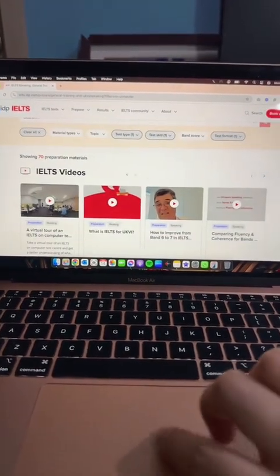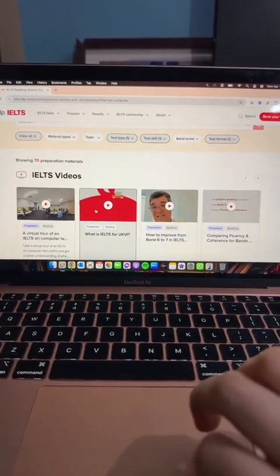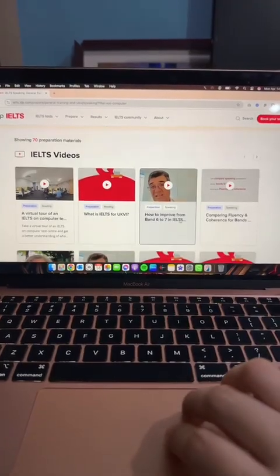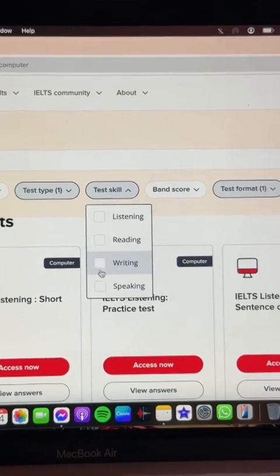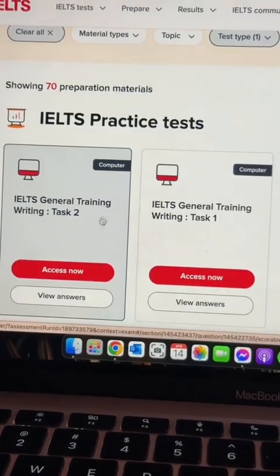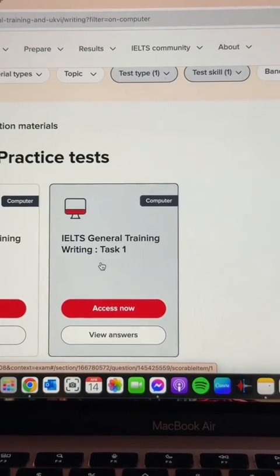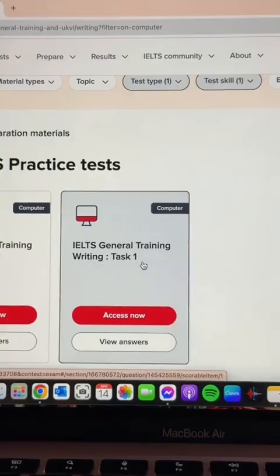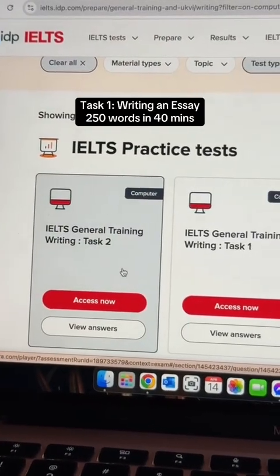And then you'll see here the different preparation materials for general training, IELTS, speaking. Now I want to change it to writing. You'll see two different practice tests. I have been specifically training for the general training writing skill, and we know that task 1 is for writing a letter and task 2 is writing an essay.